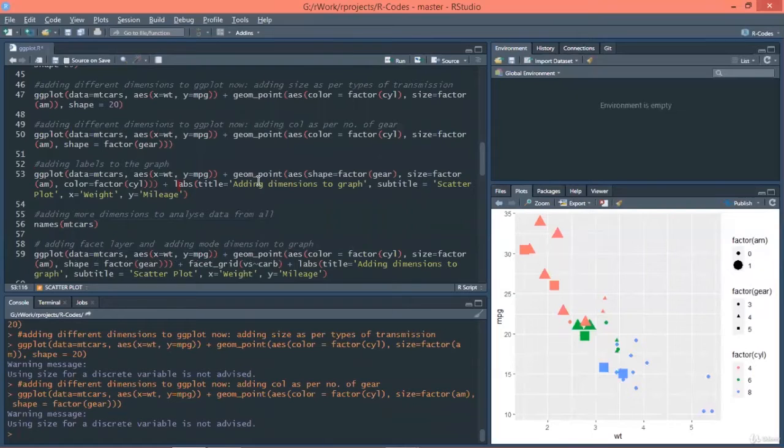Now we are adding labels to our graph. To add labels to your graph, there is one more layer that we are adding, that is labs. Labs means labels. Within the bracket, the first thing we are mentioning is the title. So title is adding dimensions to graph.